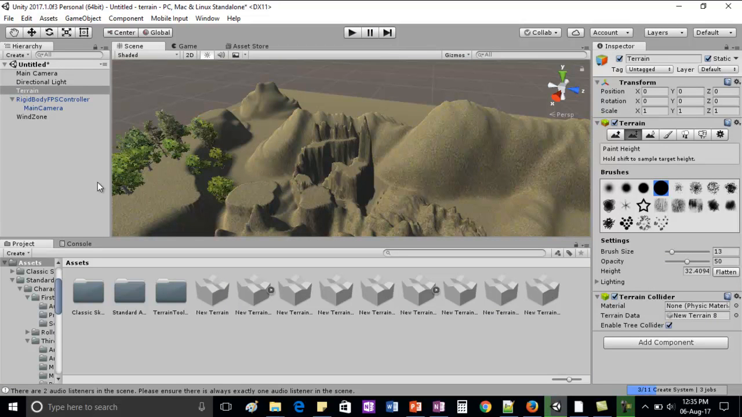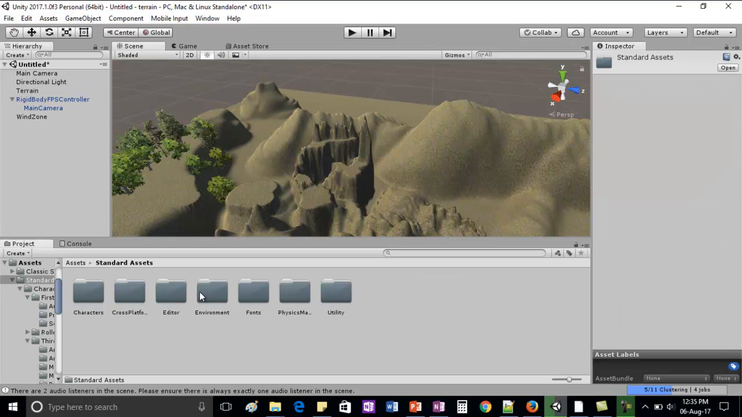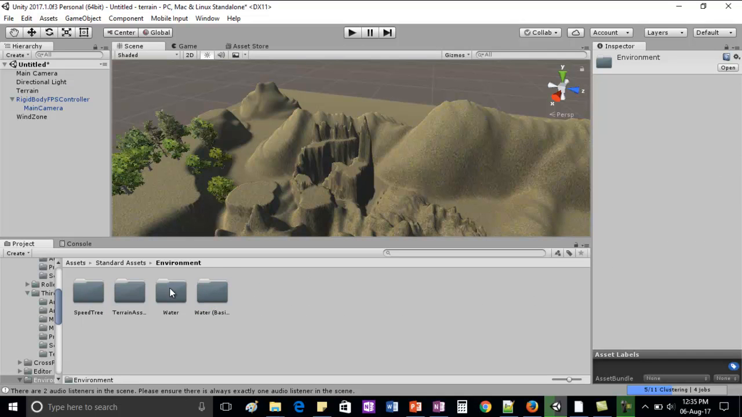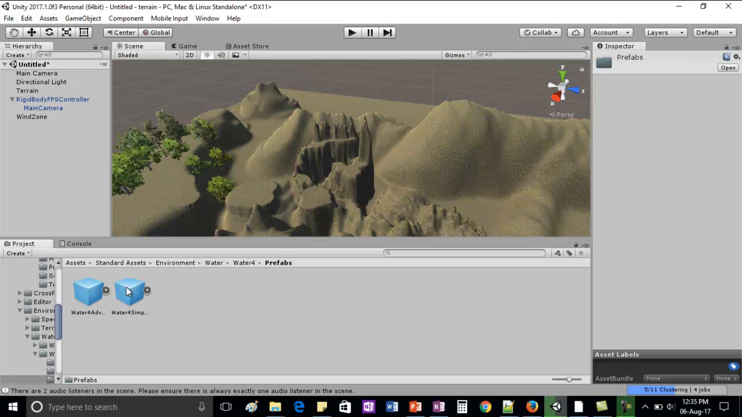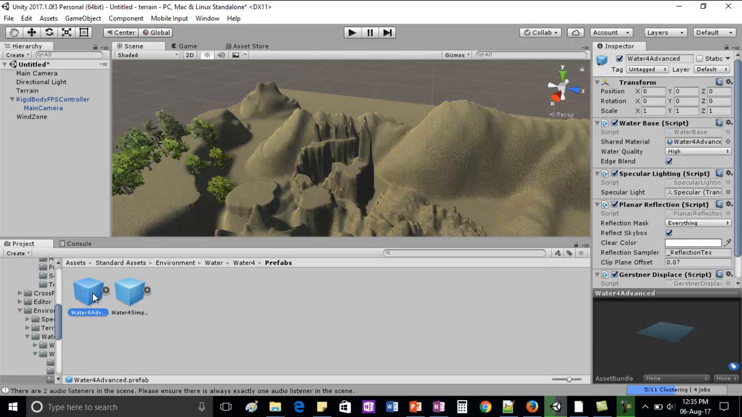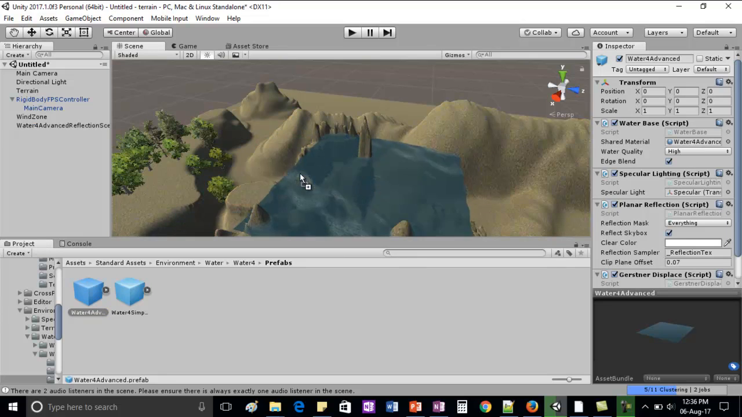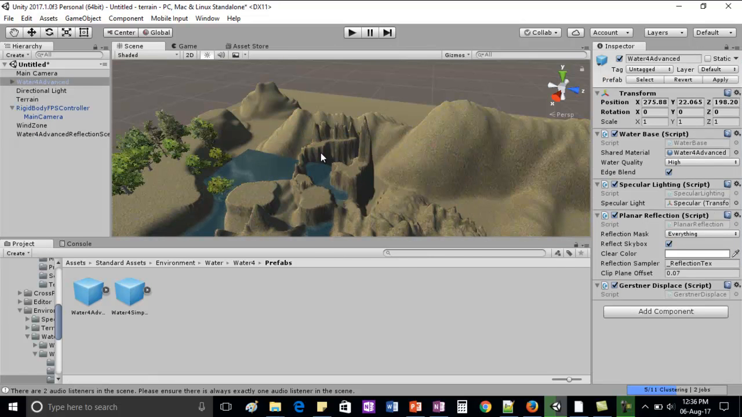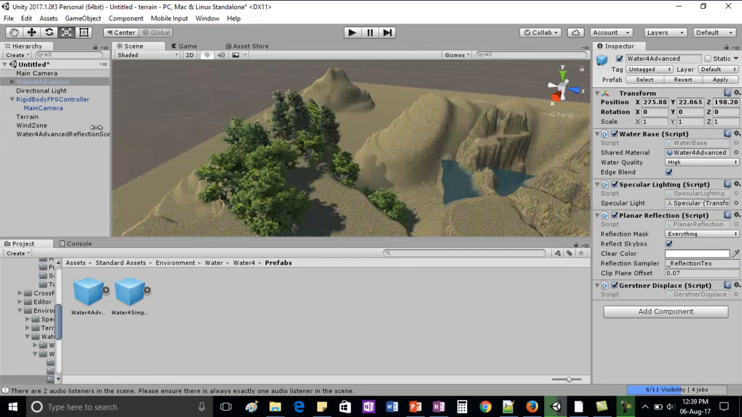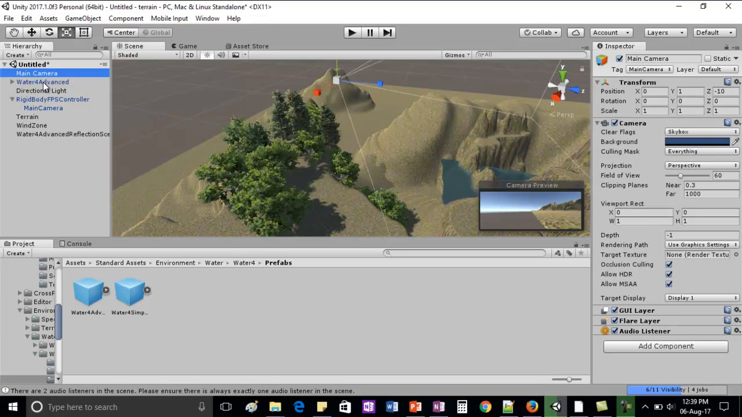Alright, so this is the terrain we have. Let's add some water. How do we add water? Go to Assets, Standard Assets, Environment, Water. Again, this is also part of the free standard asset package. Go to Water, Advanced, Water Simple. Let's select Advanced and place it somewhere here.